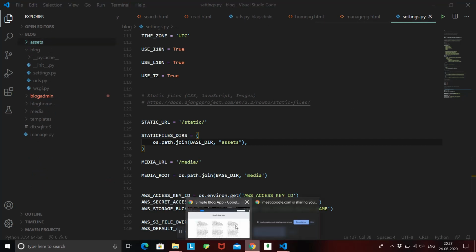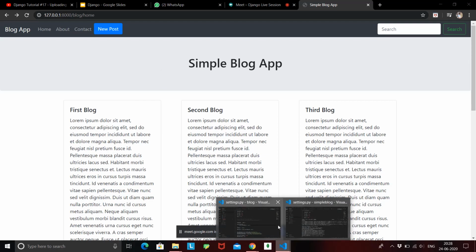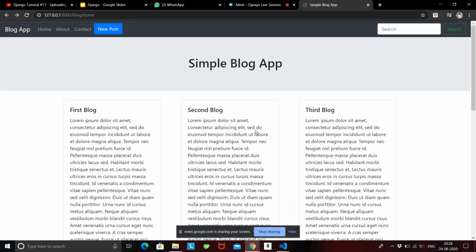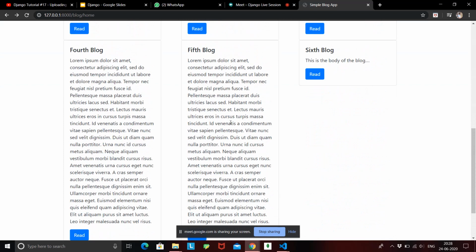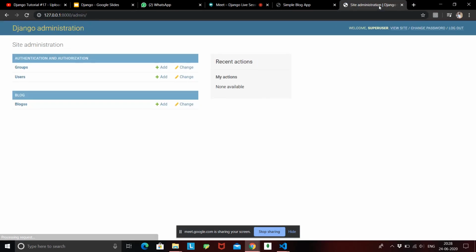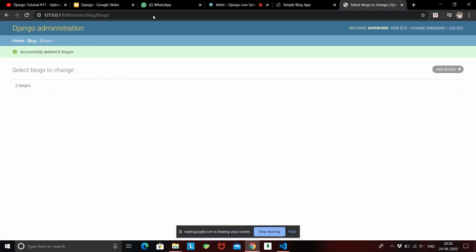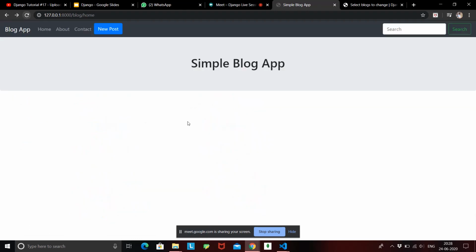All right, so we know that we can retrieve our static files now. So let's try to see how we can handle media files. Okay, so in order to handle media files, first of all let's delete all these blocks that we have created, because we will be creating new models for that which will have an image field. Okay, so in order to delete this, we'll go to our admin page, and here inside blogs you can just delete all selected blocks. You need to first select them and then delete them. Okay, so currently we'll see nothing here because we don't have any blocks created.